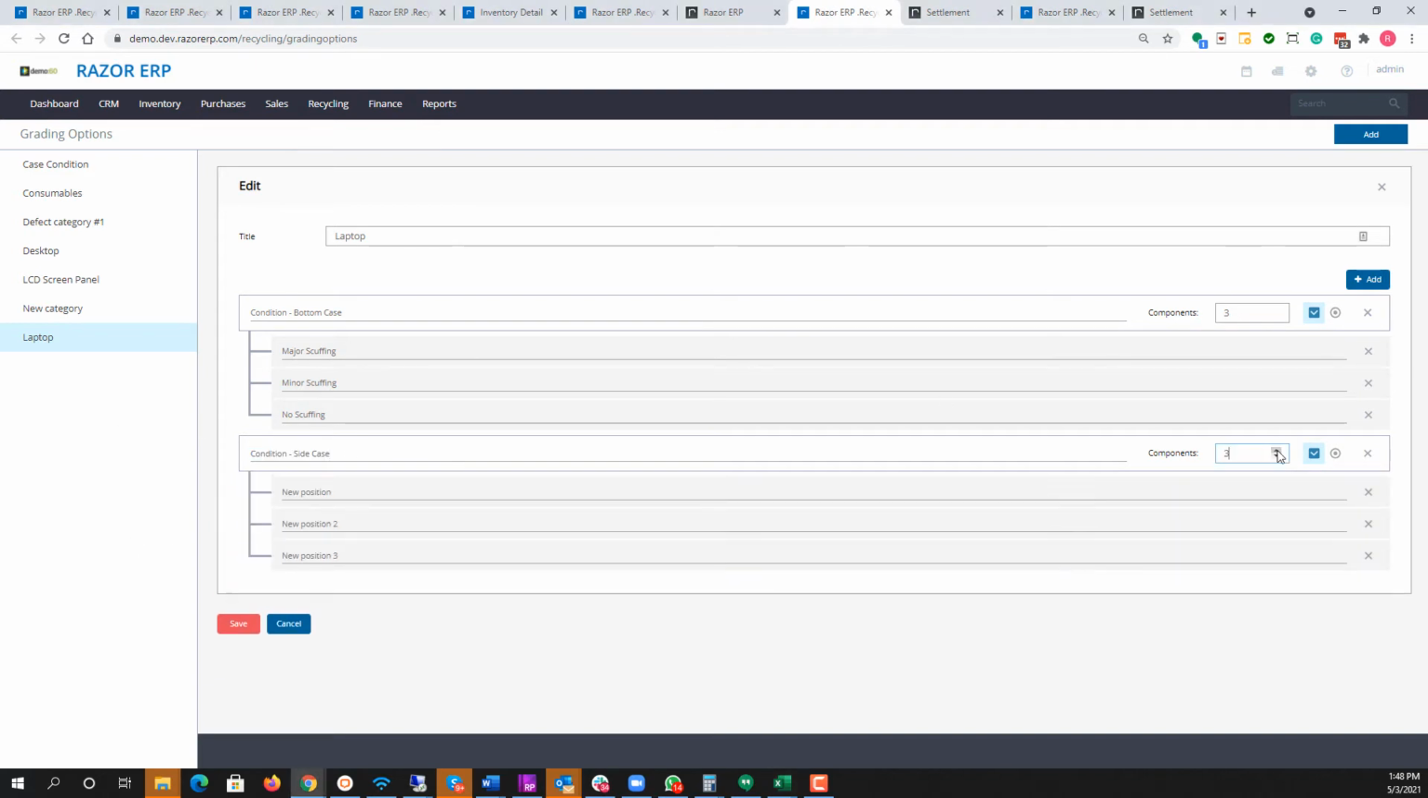Now one of the important things to note here is you have an option to do checkboxes or radio boxes. If you want multiple selections, you use a checkbox. If you want one selection, you're going to use radio boxes. So in this case, I would probably use radio boxes because I want the technician to only select one option for each section here. So we'll copy these in: major scuffing, minor scuffing, no scuffing.